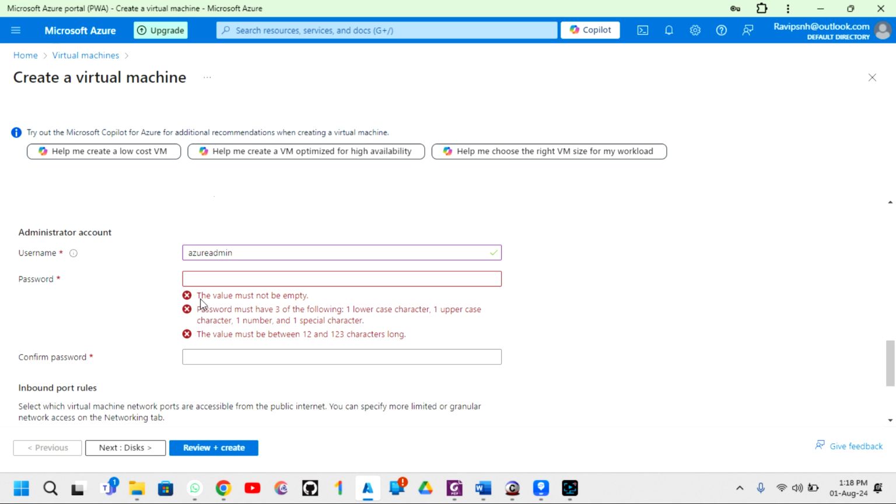That means if you want to log in to your Microsoft Windows server, then you have to enter some password, first thing. Second thing, the password should be alphanumeric. That means one uppercase, one lowercase, one number, and one special character will be there. And the fourth one, which is very important, is that your password must be between 12 to 123 characters. That means you have to use a minimum of 12 characters in your password. So just let me enter my password.